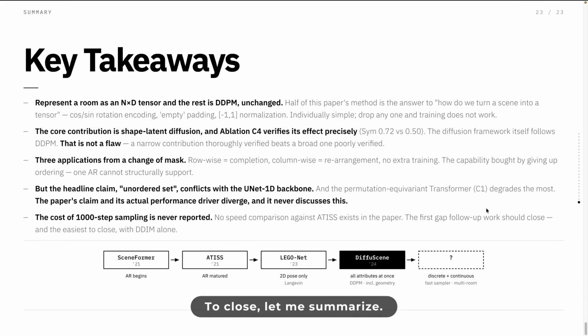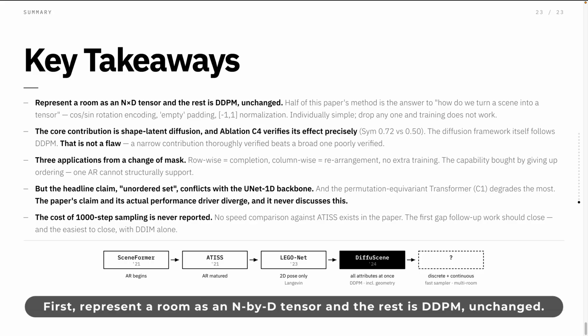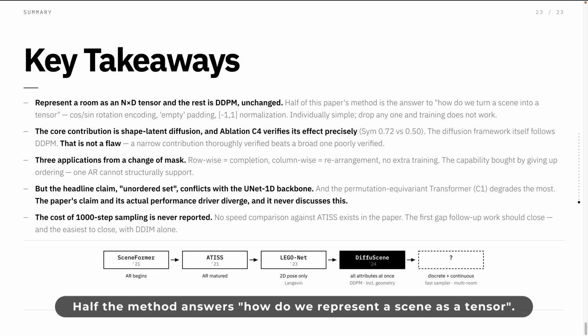To close, let me summarize. First, represent a room as an N by D tensor and the rest is DDPM, unchanged. Half the answers were about how to represent a scene as a tensor: cosine, sine rotation notation, empty padding, minus one to one normalization. Individually simple, but drop any one and training doesn't work.